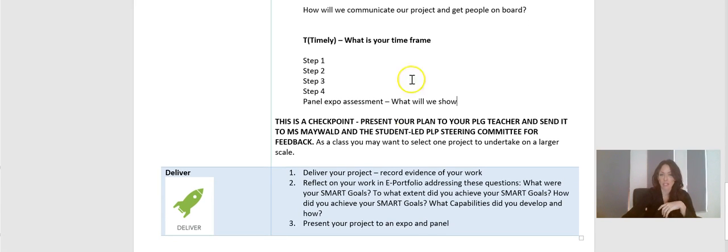The final part is about delivering your project, and that's where you record evidence and reflect on your SMART goals, and you want to address these questions. So, what were your SMART goals? You probably want headings for each of these questions. What were your SMART goals? To what extent did you achieve your SMART goals? How did you achieve your SMART goals? And what capabilities did you develop and how?